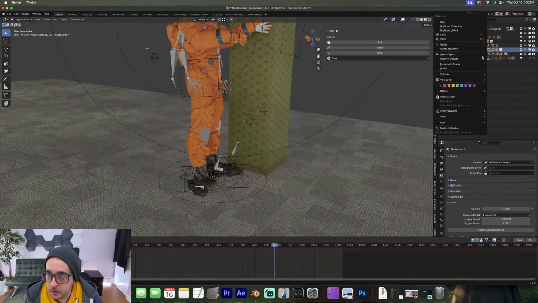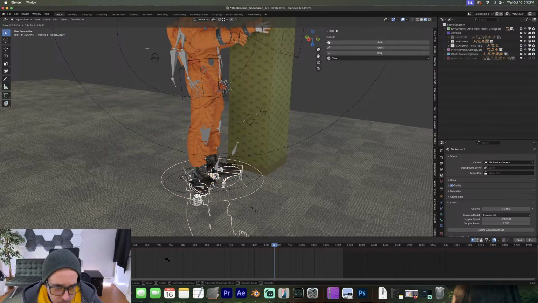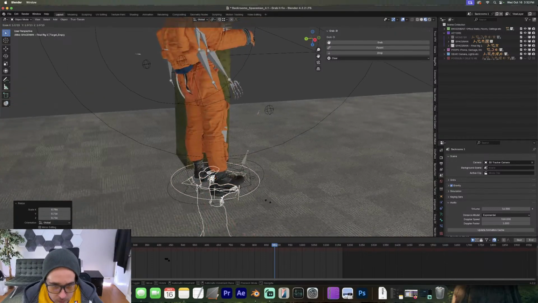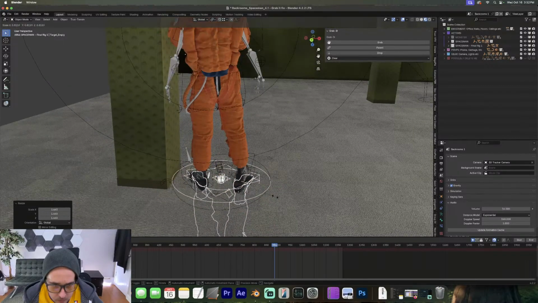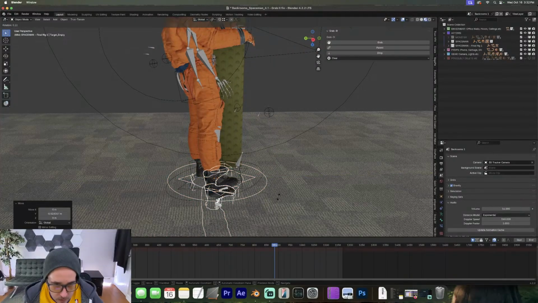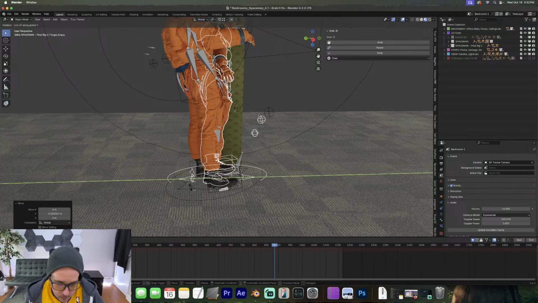What I'm trying to do is I'm trying to select everything and make sure I have it. Because what I was doing before was I was trying to get the same scale. And then I think I just rotated everything 180.